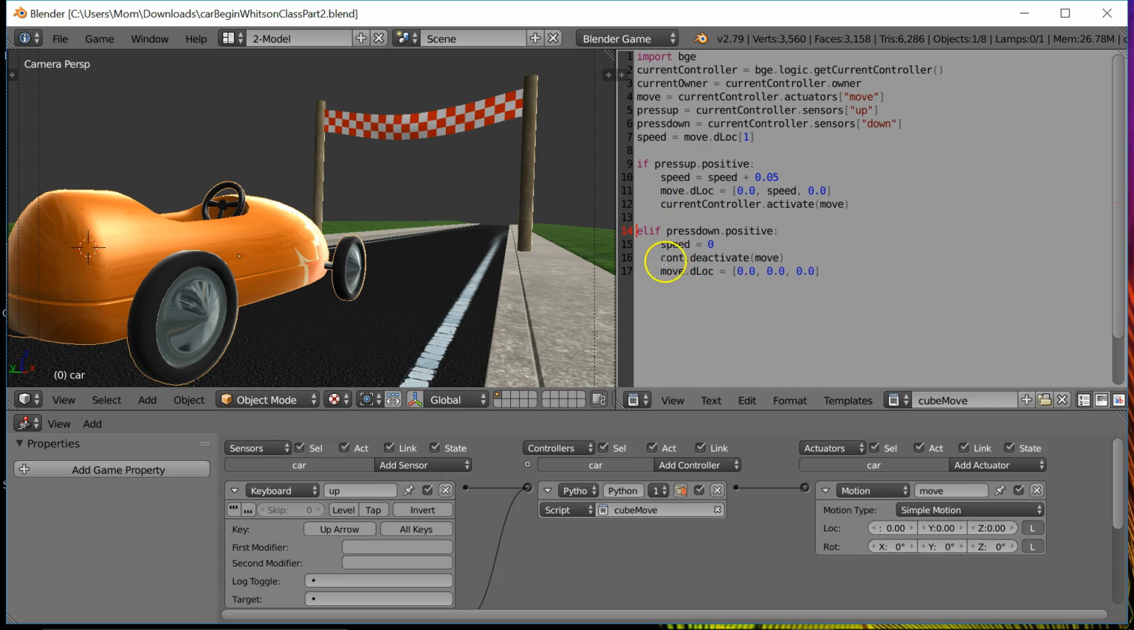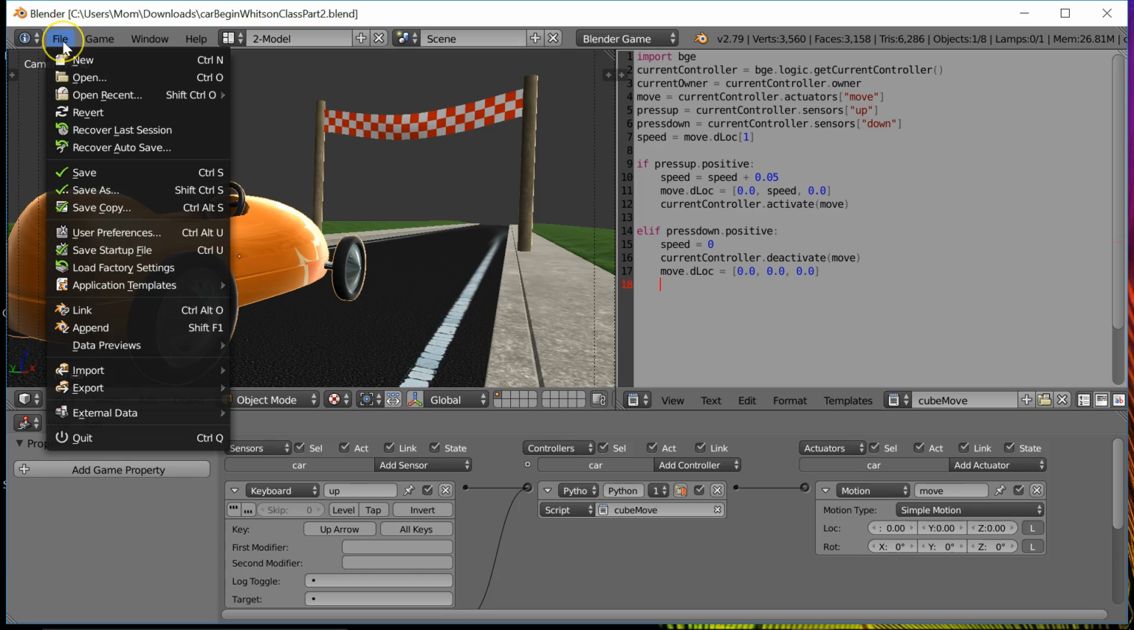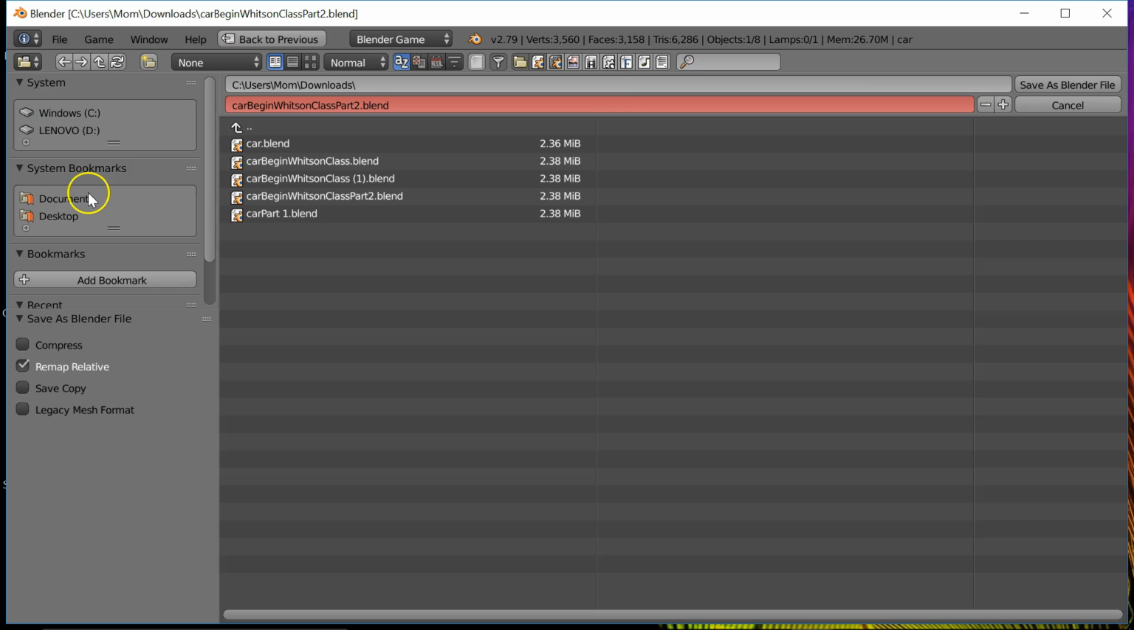And over here, I need to, cont is bad naming convention. It should say controller, and it should say current controller. It should be descriptive. So we're just going to replace that cont with current controller, and that tells us much more about what is going on there. Okay, now I am going to save. In fact, I'm going to save as.